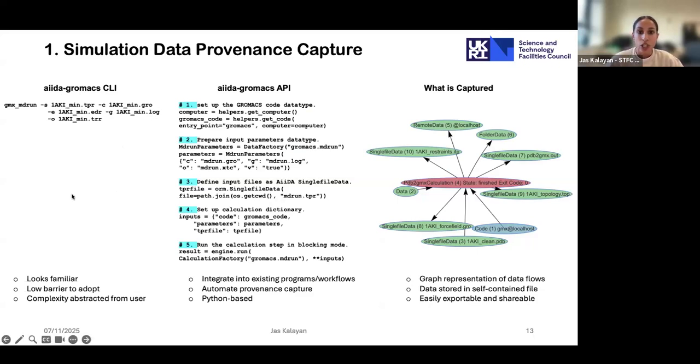Now, if you did want to incorporate this sort of workflow tool into your own simulation automation, you could use the API. And this is Python-based, and you can then automate provenance capture within your tools as well. And what ends up being captured at the end is a graph representation of the data flow for each of the steps that you're performing.